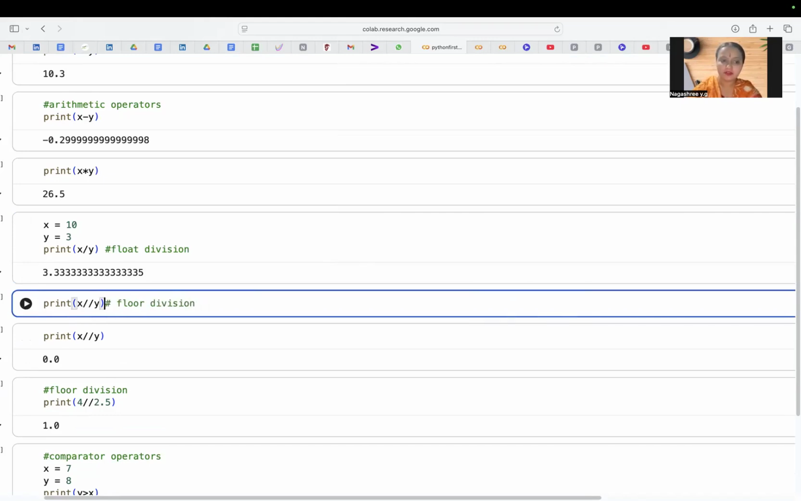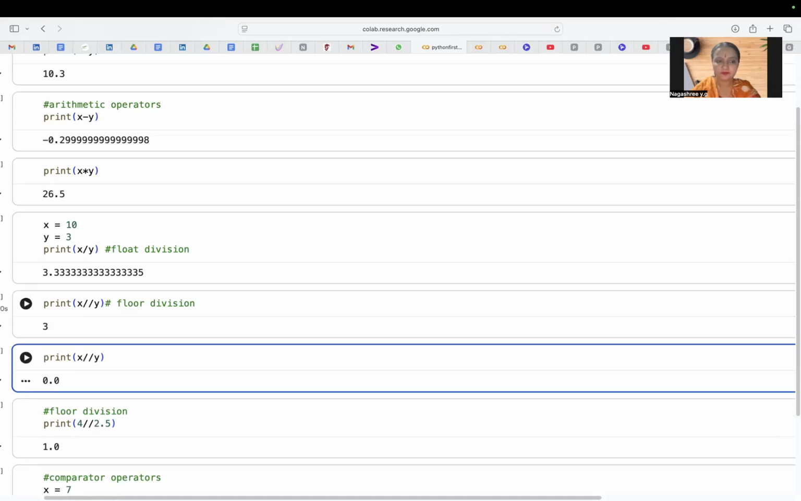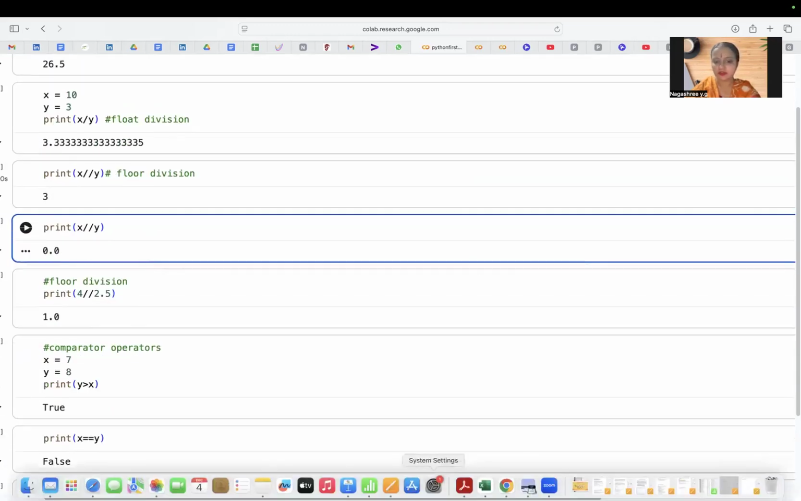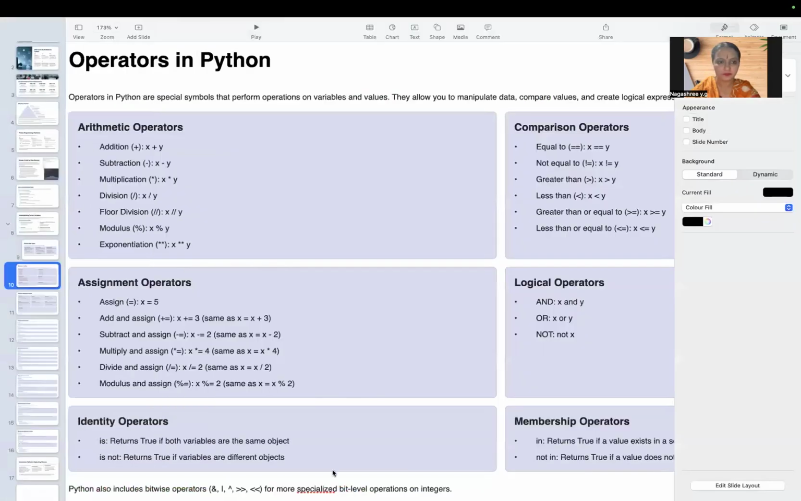In floor division, we only get integer numbers. See, we are getting only 3. So that's the difference between floor division and float division. As and when required inside the programs, we can use both of the divisions. Let's say we are trying with operators now.